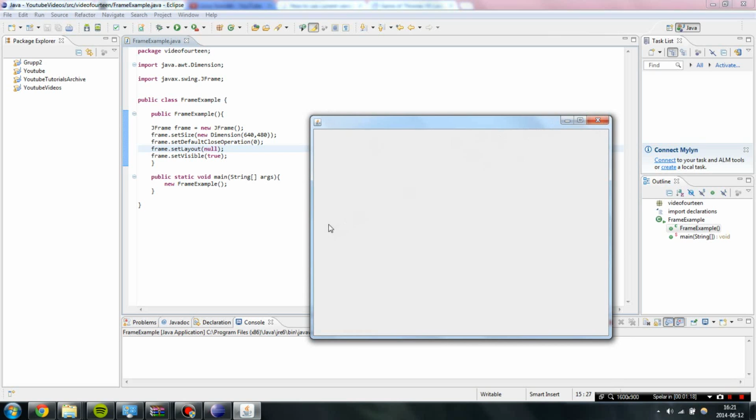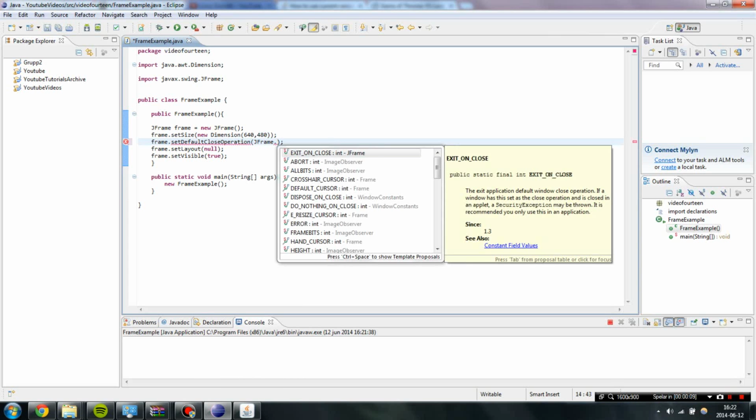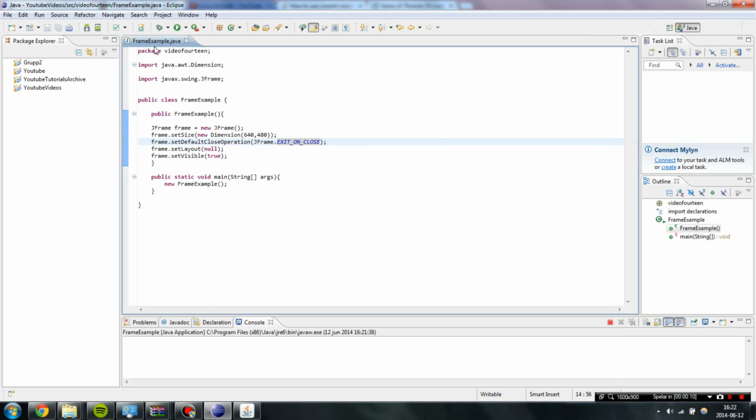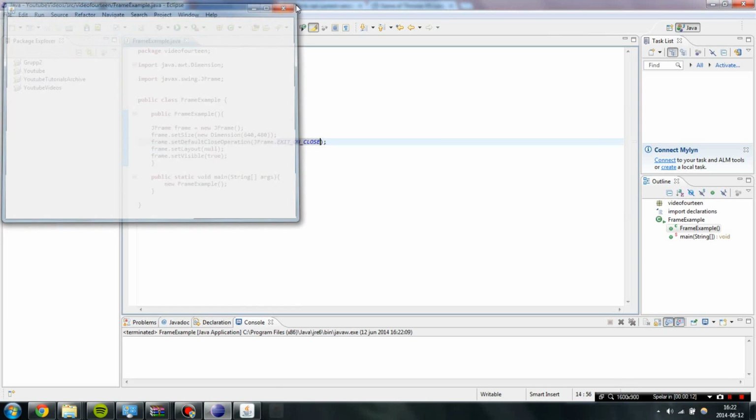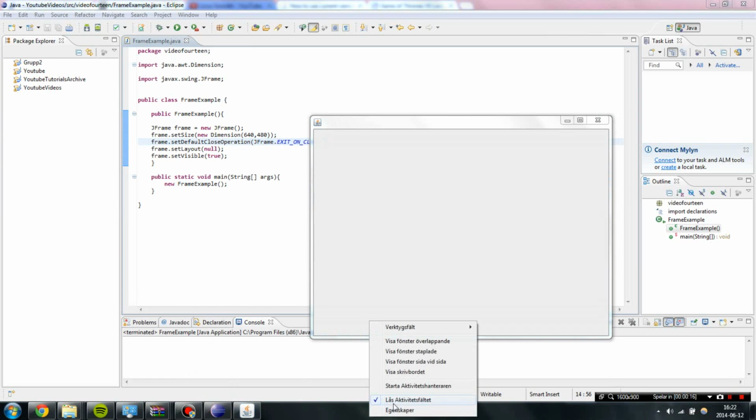No, we can't. Never mind, we can't. I did something wrong. We should do something like this: JFrame.EXIT_ON_CLOSE, like this. And then now we should be able to close down the window. Yeah. So just give me a minute, I'm going to shut down this.